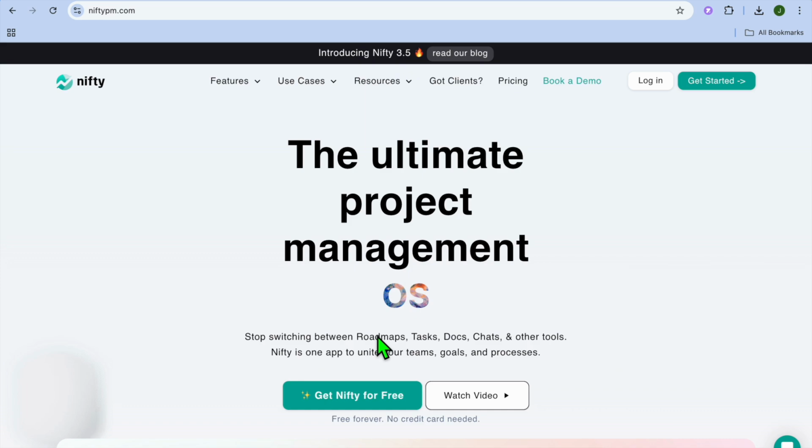Niftypm can be classified as one of the best project management softwares around. Whether you're running a large business or a small business, or you're just an entrepreneur and you communicate with numerous persons and you would like a platform that will allow you to organize your different projects, tasks, and also communicate with others, you can use Niftypm.